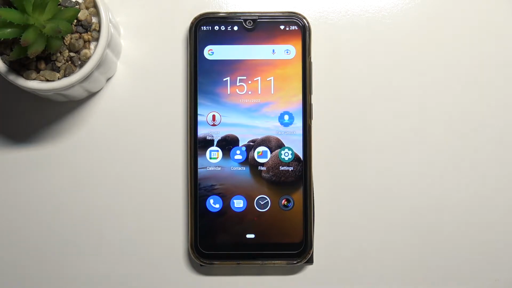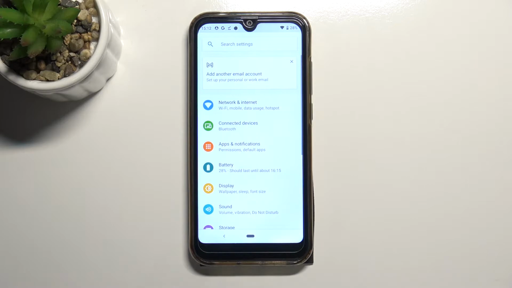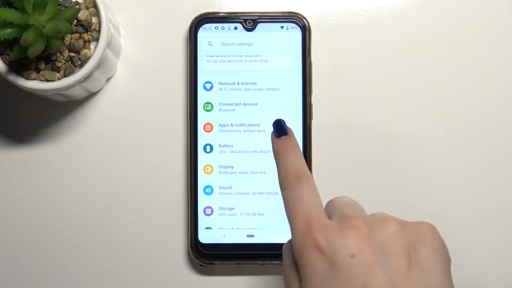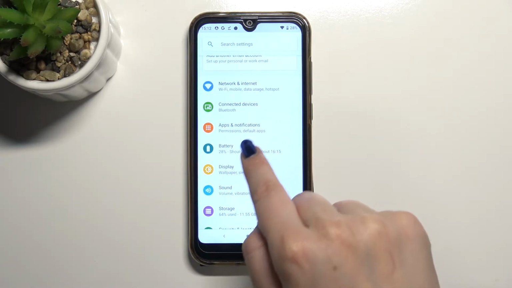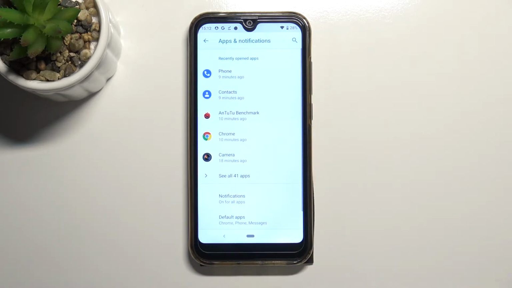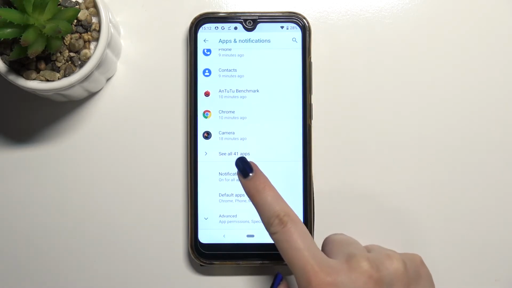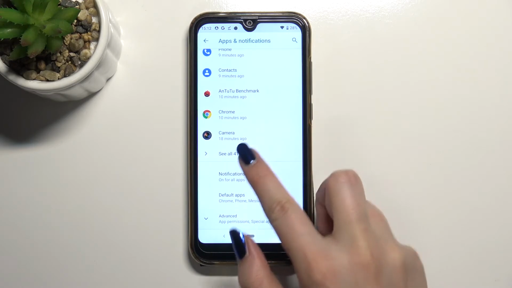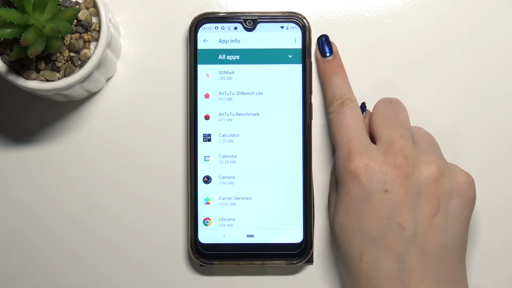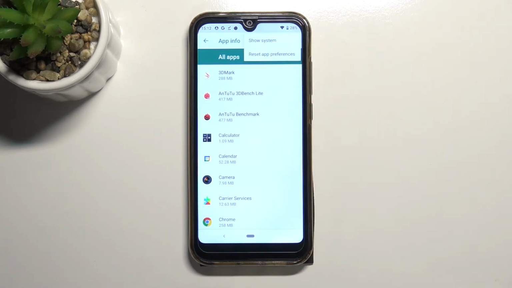So first of all we have to enter the settings, and now let's find the apps and notifications. They should be on the third position from the top. Now we have to tap on the see all 41 apps, of course 41 in my case. And here let's tap on the three dots icon in the right upper corner.